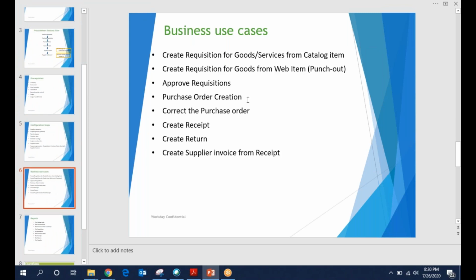Moving on, business use cases. Business use cases are the daily business transactions run by the business. Create requisition: a requisition can be for goods or services. These are called goods lines or service lines in Workday. Another task is create requisition for goods from web item. These are called punch outs. Punch out is nothing but connecting to the supplier website, where there will be a catalog, and buying from there.